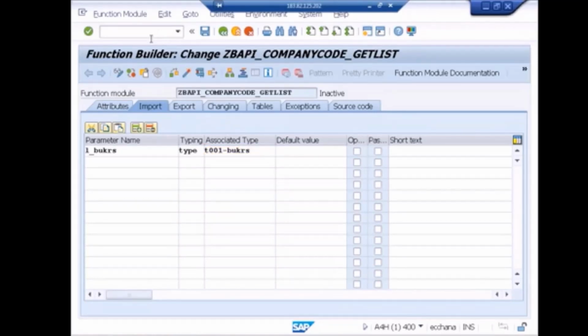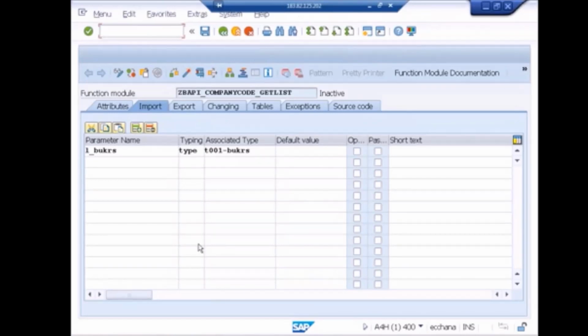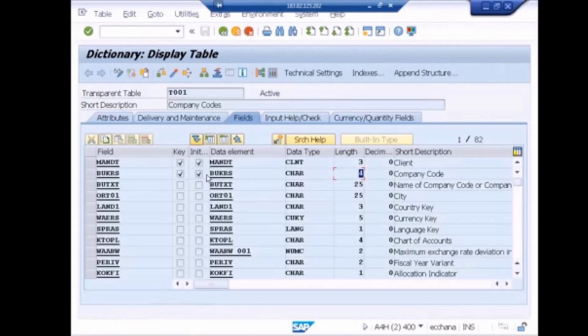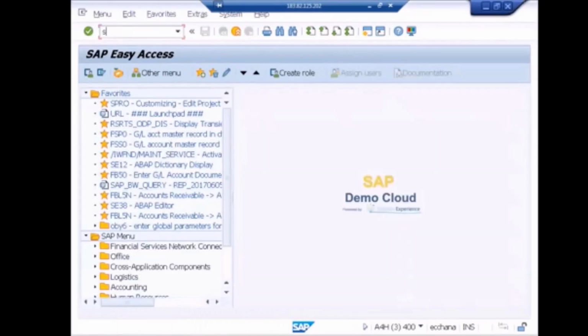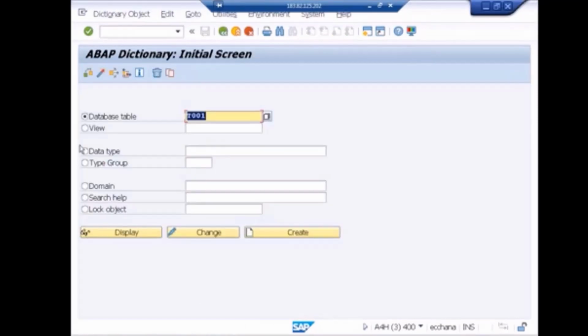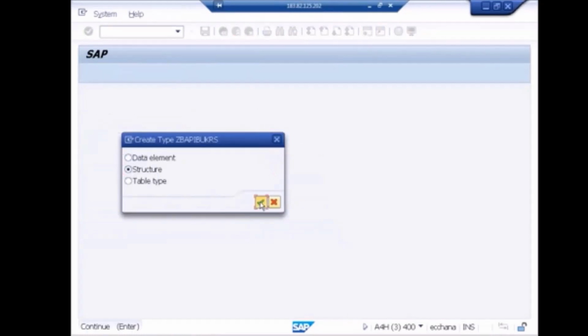So let me create a structure. What is the data element of this? BU chars. Done. So just observe here. I'll go to SE11. I'll create my own structure. Since it is our own structure, I'll start with Z. Let's start with what? BAPI. Right? BAPI. After that, you can give any name. I'll give it as what? BAPI something bookers. Create. What do you have to create? Structure.